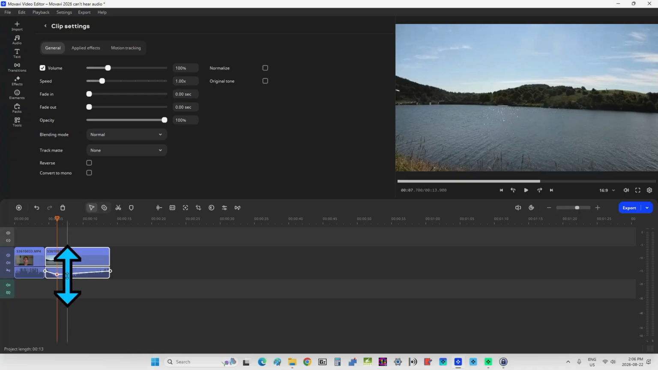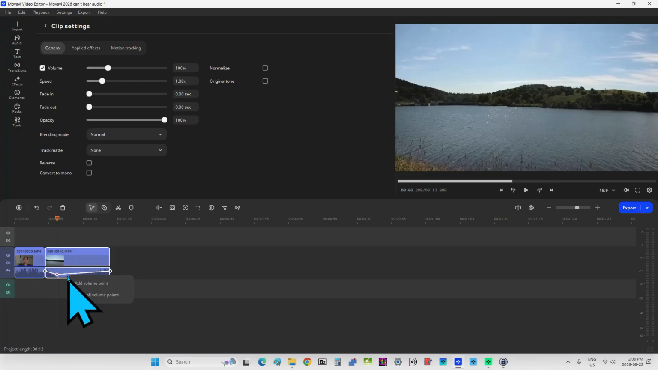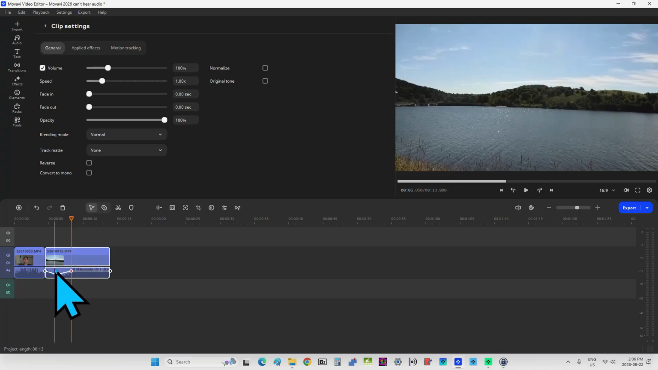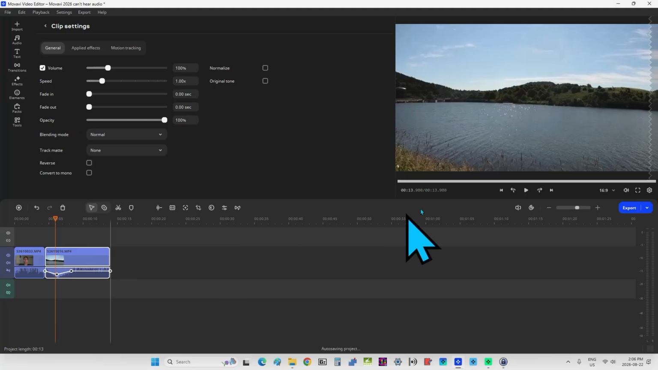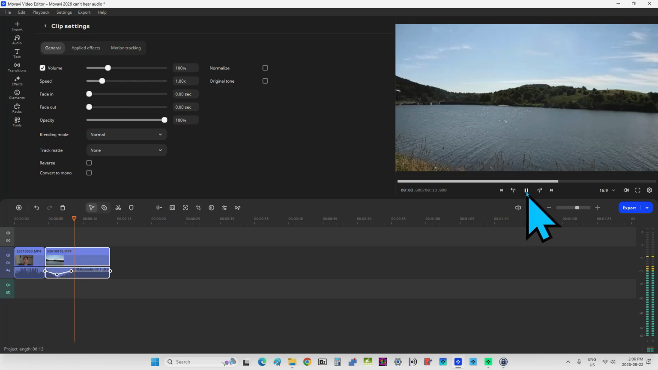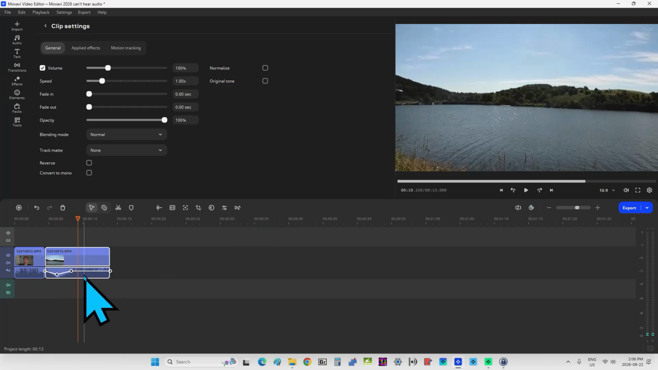Now I'm going to add another volume point. Secondary click here, add volume point, and drag that one up. Okay, just to give you an idea of what this is like, I'll press the play icon there. See that alters the volume.